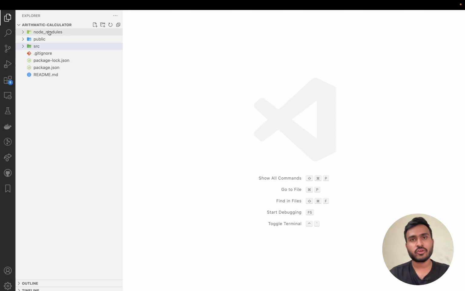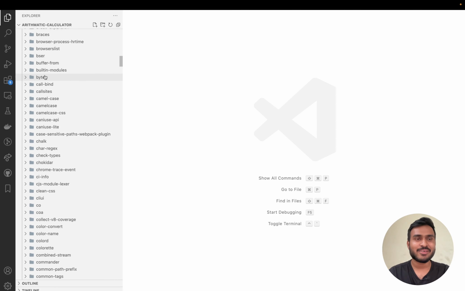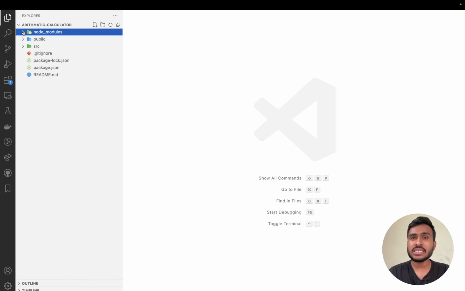The very first folder that we have over here is node_modules. This is a folder which holds all our dependencies, all the packages that we need for our project. If I expand this folder, you will see tons of packages being used in our project. These packages, these dependencies, are specified by Create React App. If you remember, we set up this project with the help of Create React App. So Create React App has specified the list of dependencies which it requires in order to run our project.